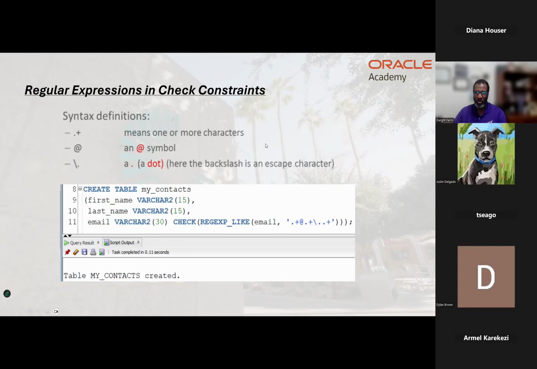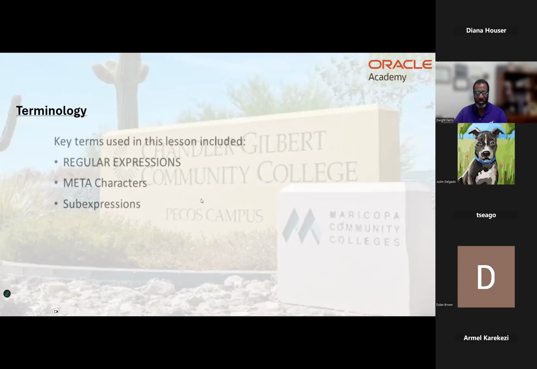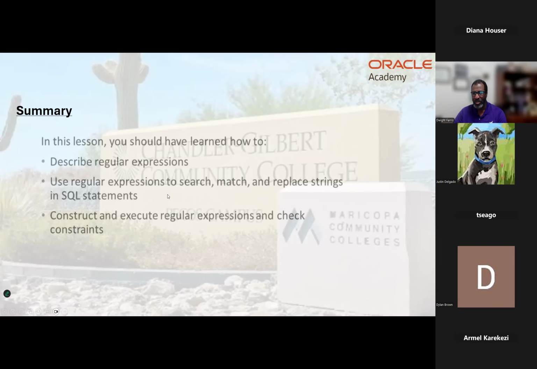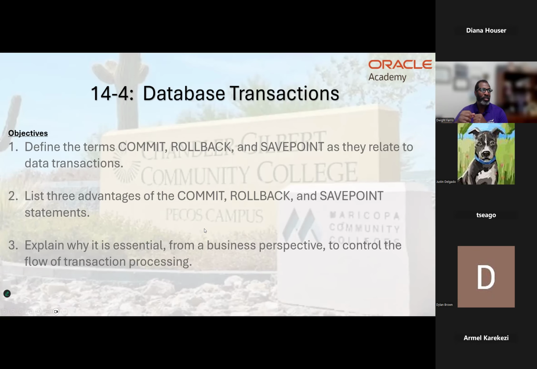This is probably used now in a relational database, this particular association with check constraints. All right, that's regular expressions, meta characters, sub expressions, and I should add check constraints in there as well because they are used quite often. All right, one last.